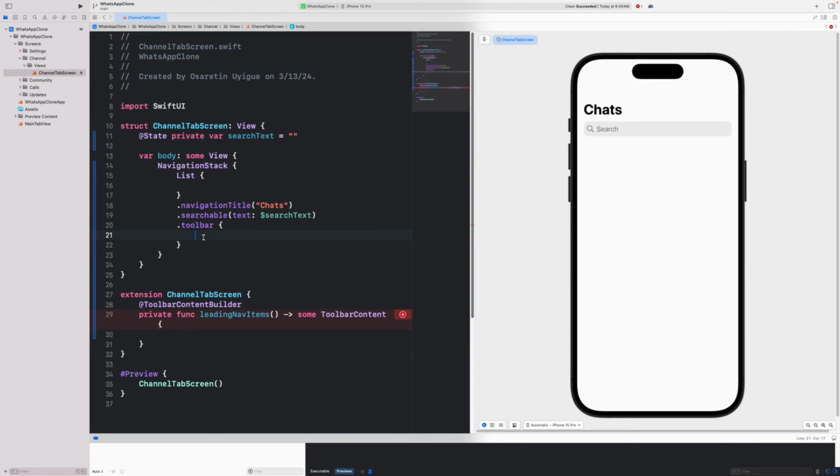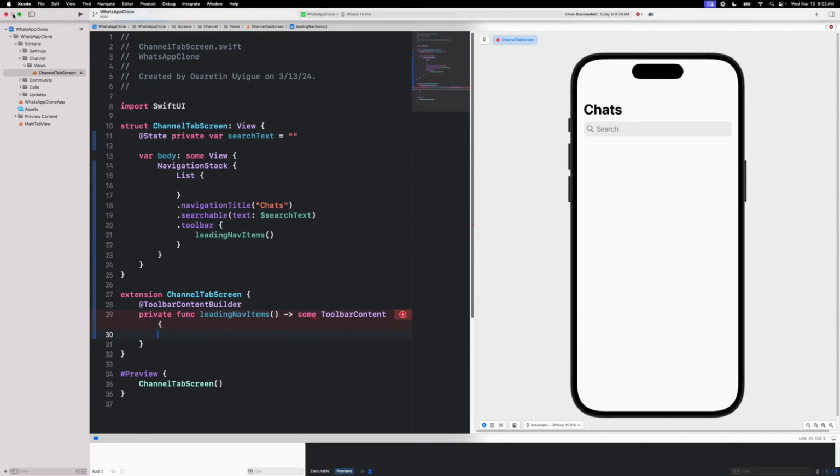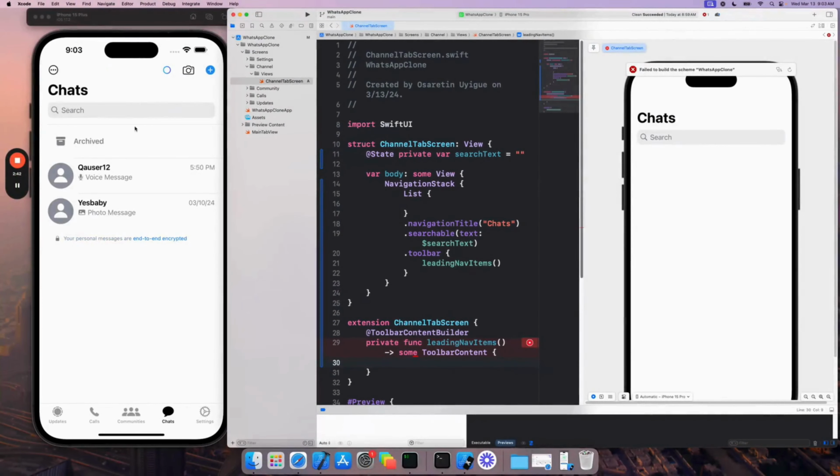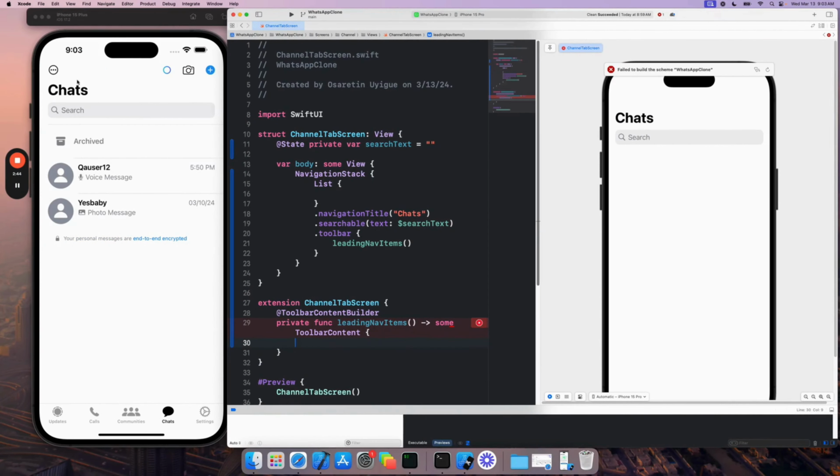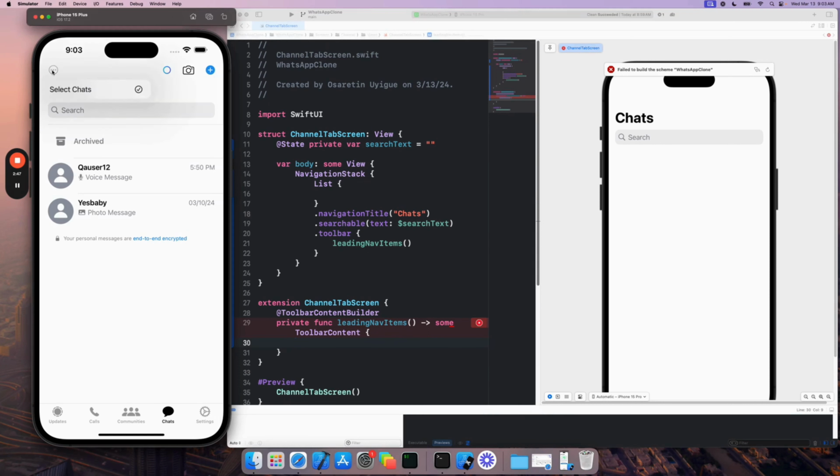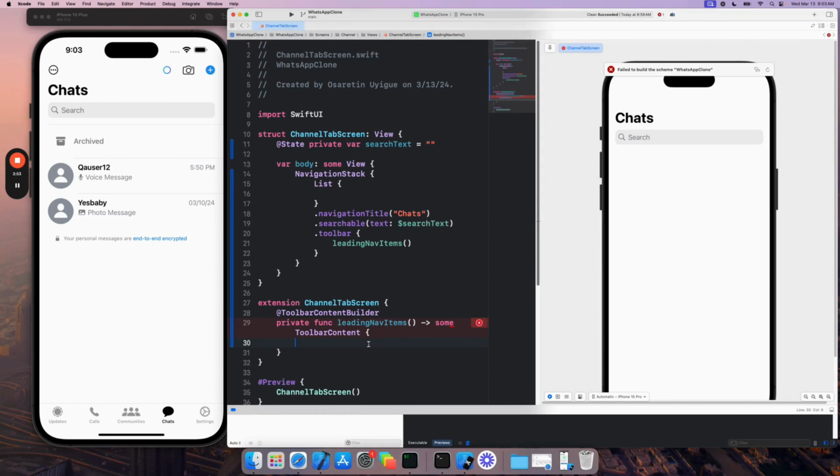Okay, so I'm going to have the leading nav items here. All right, what is the leading navigation item? I'm going to exit out of Xcode, and honestly, I will leave it in this mode so we can see what we're trying to rebuild. If you click on the completed project, it looks like a menu. So let's go ahead and do that.